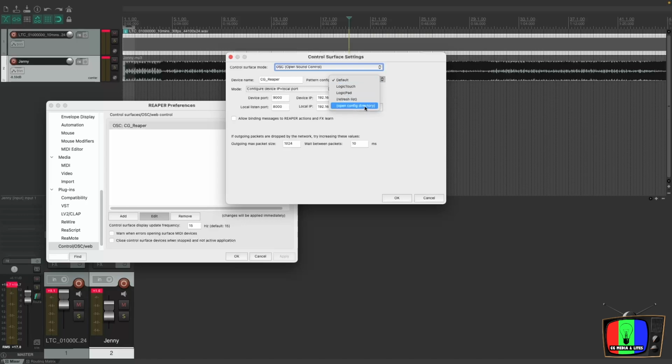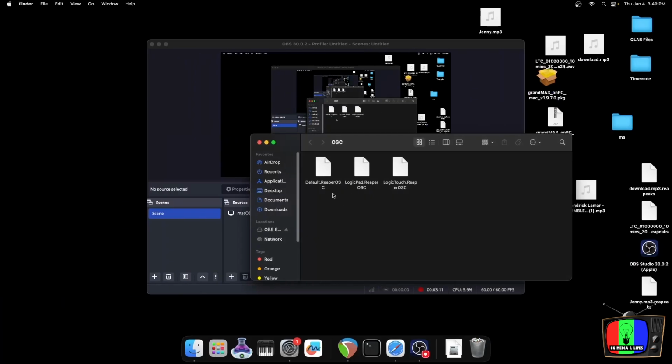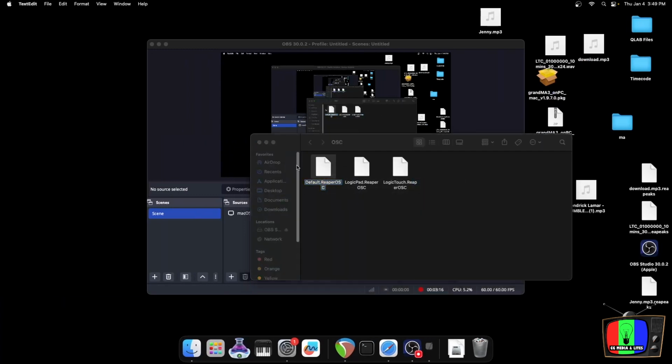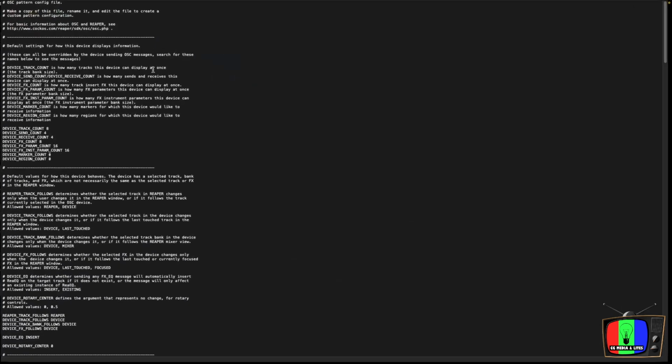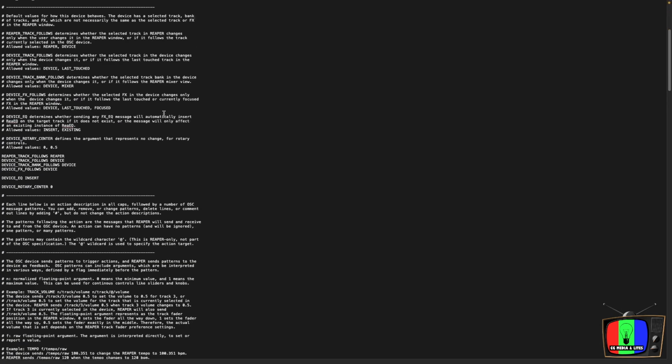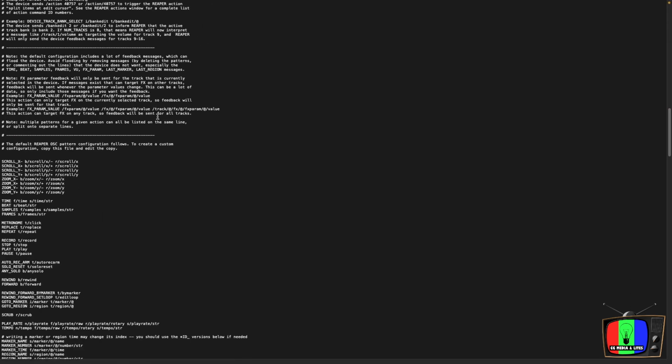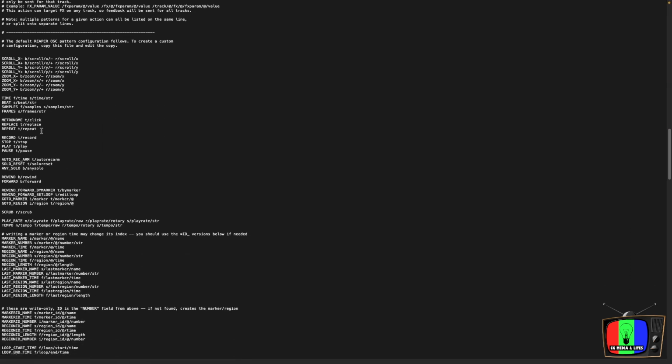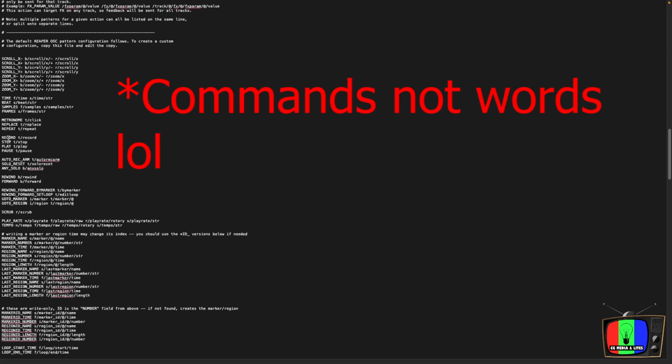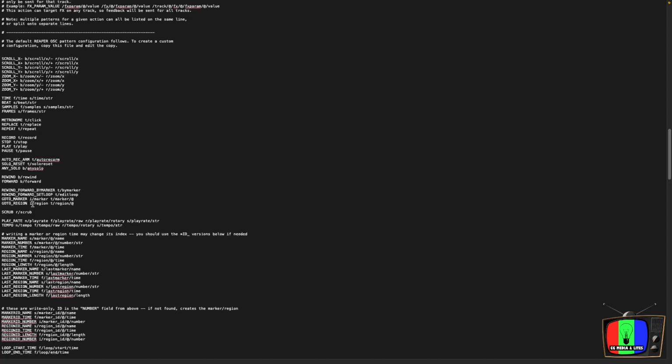I can open the config, and it's going to take me to this folder here. I'm going to open this with a text editor, and if we make this big, we can now scroll all the way down and see the OSC words to trigger this. So record, stop, play, pause, rewind. These are the examples that I have used. Now that we have this information, let's see how we can apply it in GrandMA3.